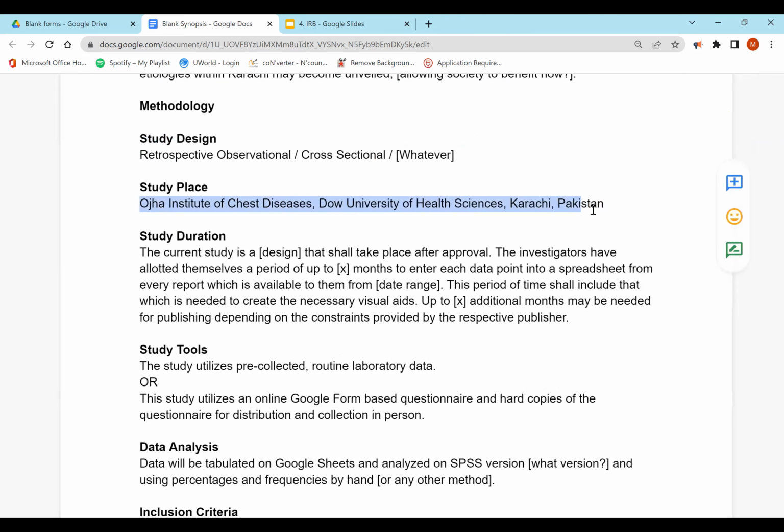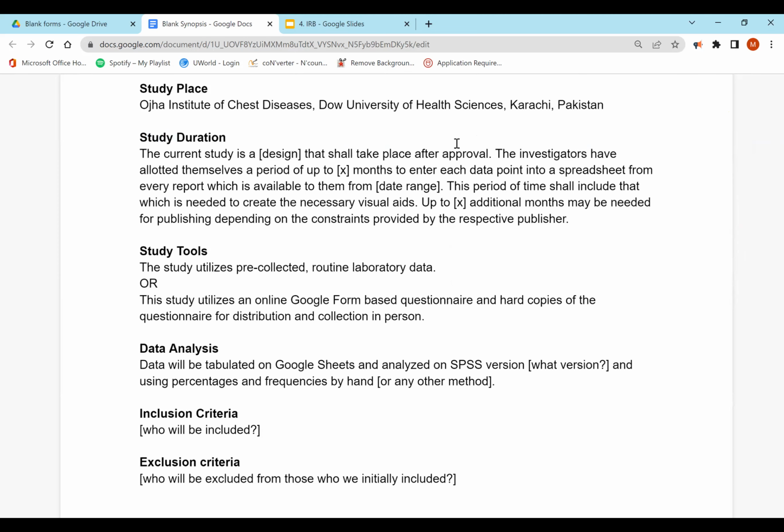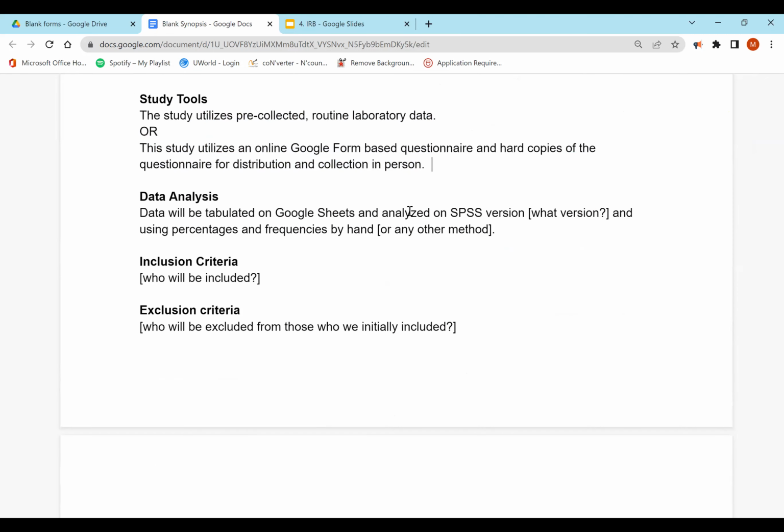The place of the study, you need to write the full address here. The duration, of course, again, most of these are pretty self-explanatory, and I've written a lot of it here. And you can change it as you see fit according to your investigation. And we have analysis here. What things did you use? The most commonly people use SPSS for statistics, and Google Sheets is what I use for tabulating data in an Excel type file.